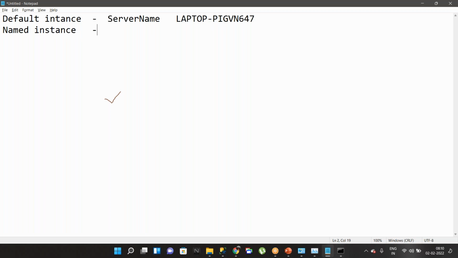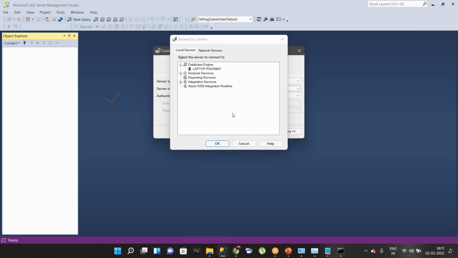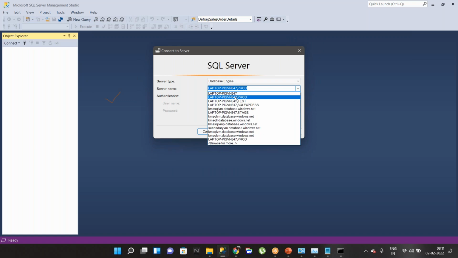So server name followed by instance name. For example, whenever I'm installing an instance, I provided prod. Server name slash prod is my instance name. If you have any doubts, go and verify, sir. Here I already connected to multiple instances. This is my server name, prod, this is my server name, test, and this is SQL Express Edition.